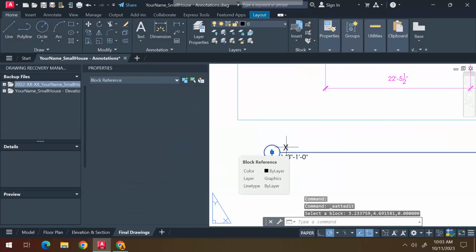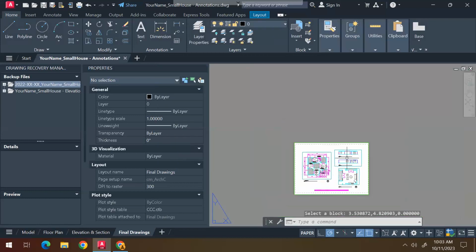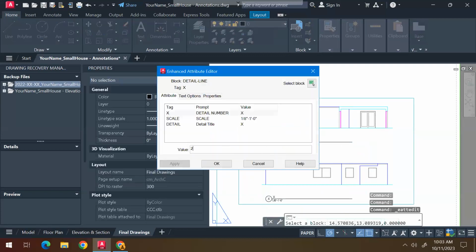Remember, for these blocks, if they were made with attributes, you can double click on them and then you can change them. So detail number is 1. The scale is going to be 1/8. For the title of the drawing, I'm going to do these all in caps, floor plan. And this one, I'm going to give this number 2. The scale is at 1/8 inch, and I'm going to call this section.